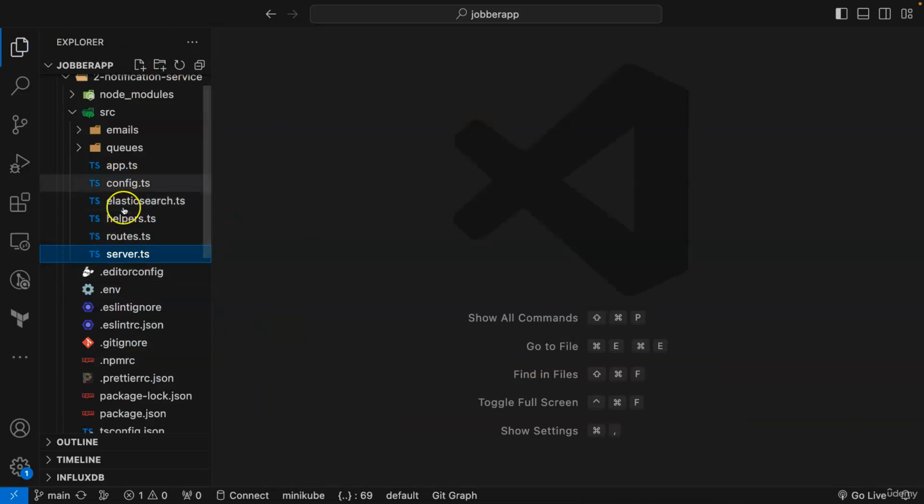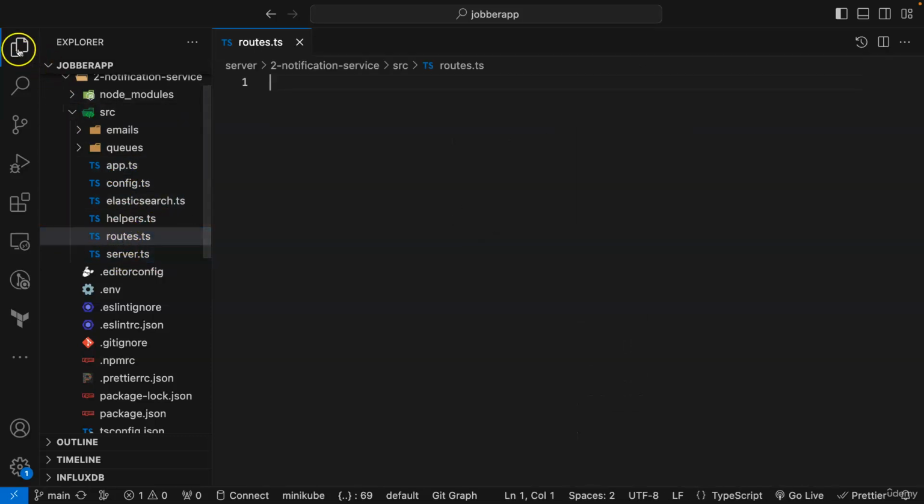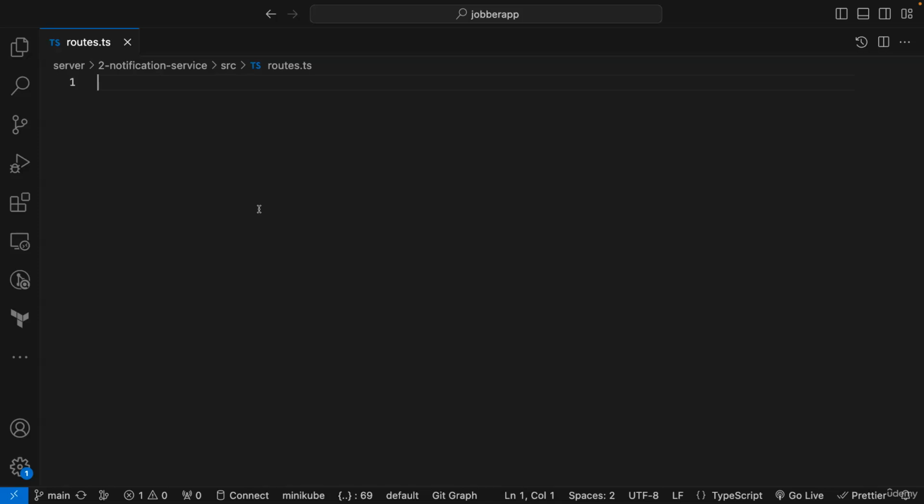So I want to go from bottom to top. So we create server, route, helpers, Elasticsearch, and then app. Okay. So the next one is the route.ts file. Remember I said we are not going to have controllers, we are not going to have models, we are not connecting to any database, we are not making any HTTP requests. The only HTTP request we are making in this is related to the health route. Okay, because when we deploy on Kubernetes and when we want to set up our monitoring, we want to be able to monitor our service.